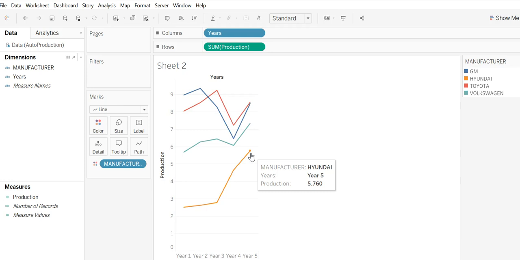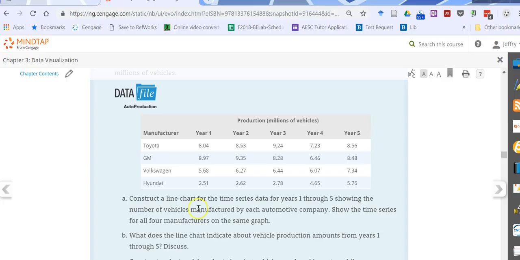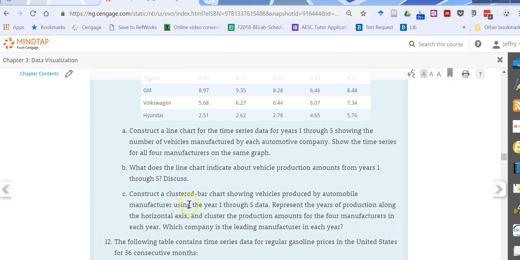and make it into a form that Tableau would work with, specifically into the long format versus the wide format, and then using the tools to visualize things. Part 2 of the problem asks us to construct a clustered bar chart, which is just another way of visualizing the same thing, but now we'll cluster them by manufacturer.